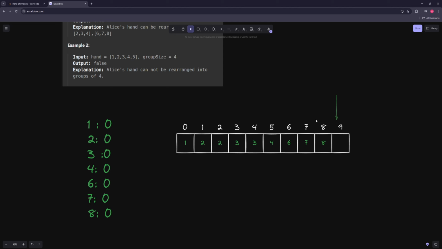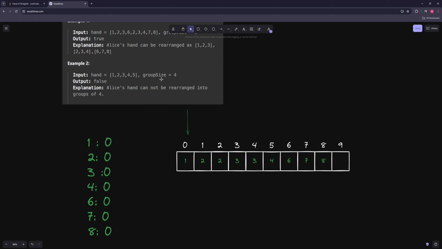So by having both of these data structures, a sorted array and a hash map, you're able to know for sure what's the start of a group. And then for that given start of a group, you know exactly what has to be in the group because you know the group size and every element has to be one bigger. So you just check in the count, is that possible? And if at any point it isn't, you just return false. So that's what we're going to code.